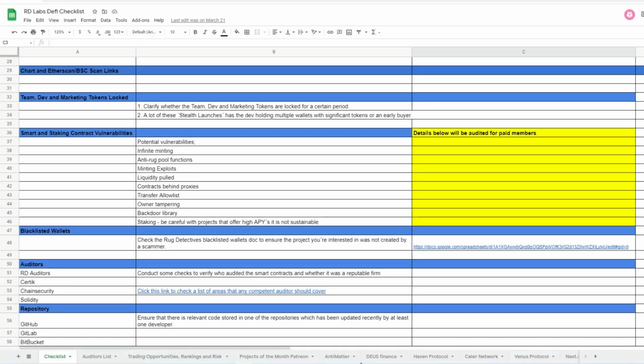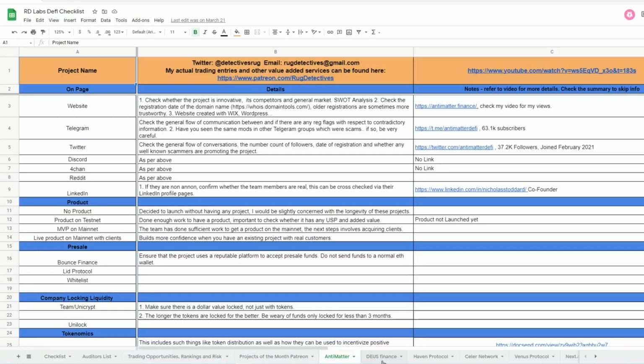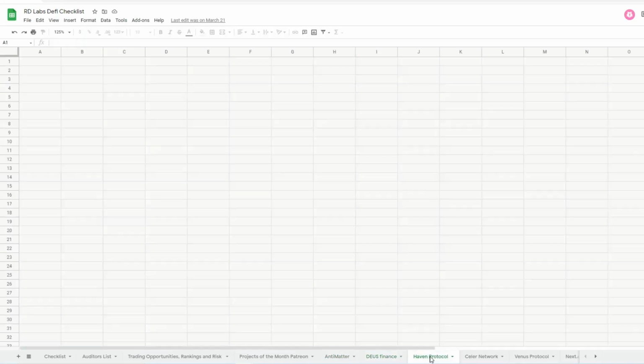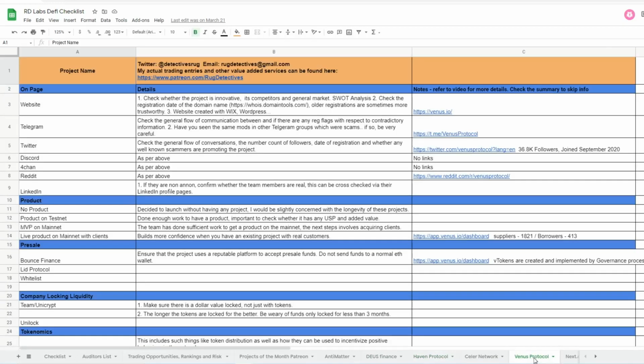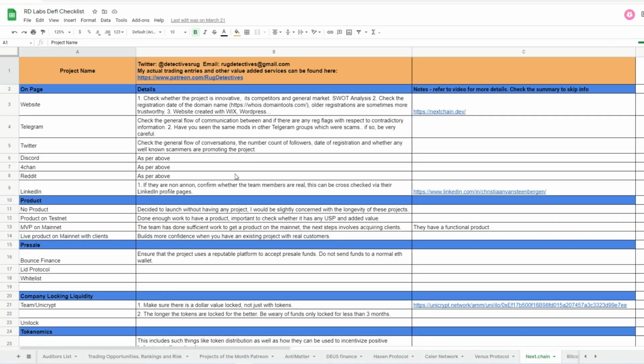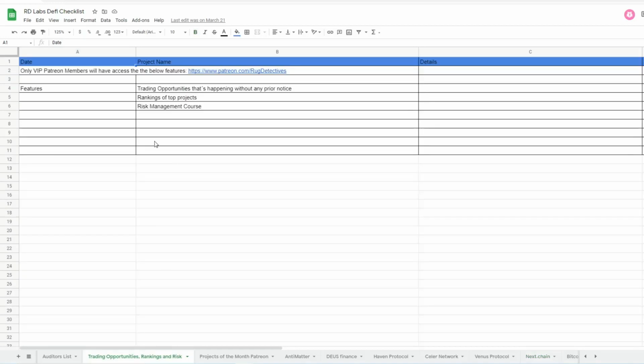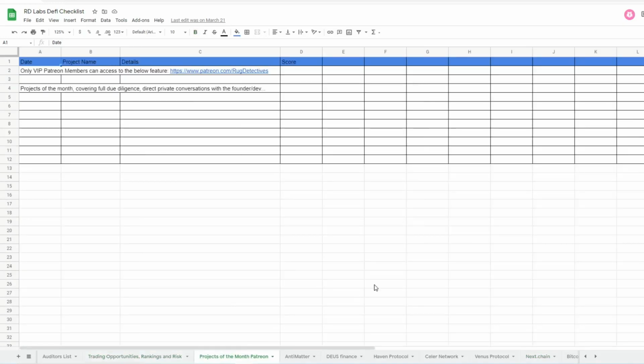And as you can see, if you go down, we have so many different projects we've done, from Antimatter to Duos to Haven Protocol to Stellar Network to Venus Protocol to Nexo. We've got Wault Finance, we've got FOMO Labs, we've got all of these projects. And then it just really helps with what we're looking at. Then we take a look at trading opportunities. We have projects of the month and so on and so forth. So all this good stuff.